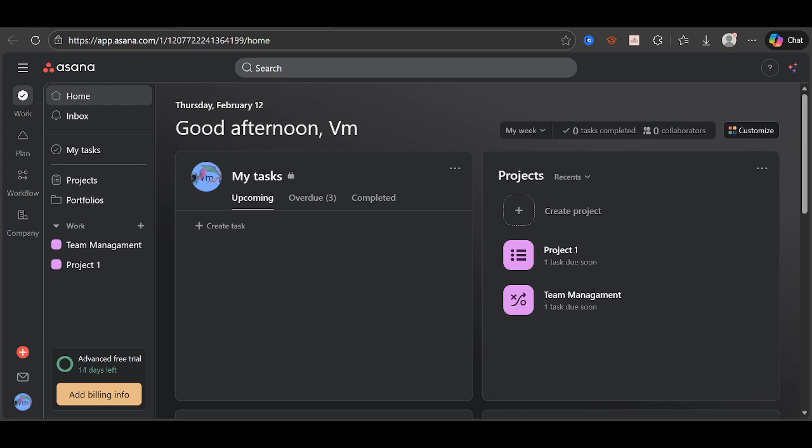Click your profile, review the workspace list, and select the one you want. You're ready to focus on the right work in the right place.